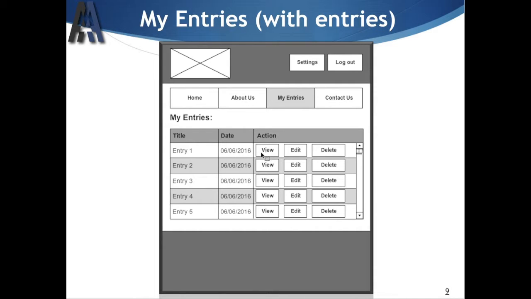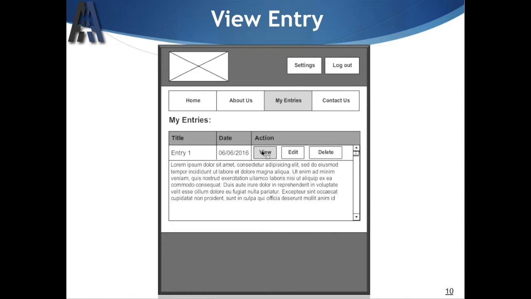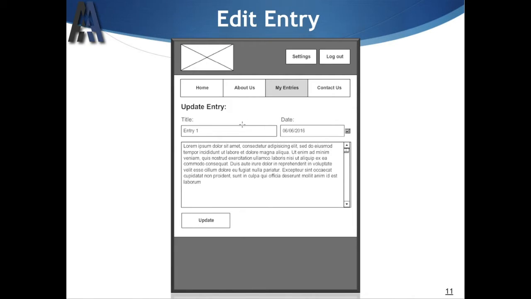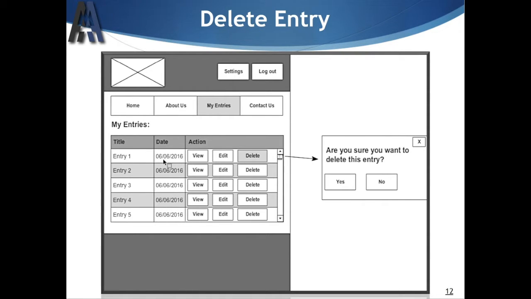Okay, so then they'll have the ability to view, edit, and delete. So if they view, they'll be on the same page, but this little drop-down section will appear, which will contain their content. So if they edit, they'll be presented with a page similar to the add a new entry page, the only difference being that they already have their content within the fields. So once they click update, of course, the entry will be updated.